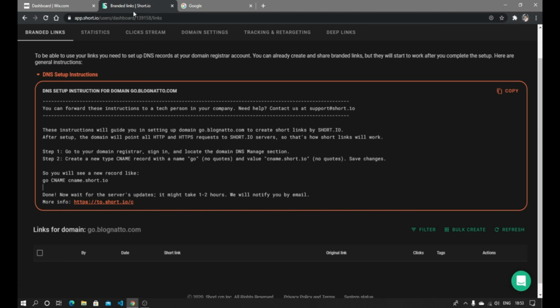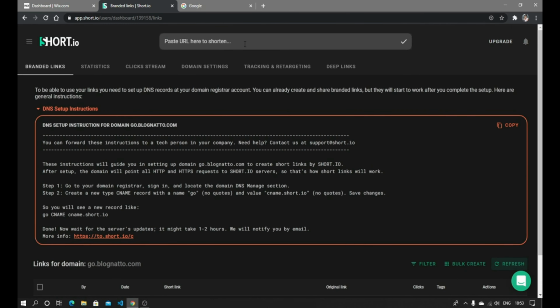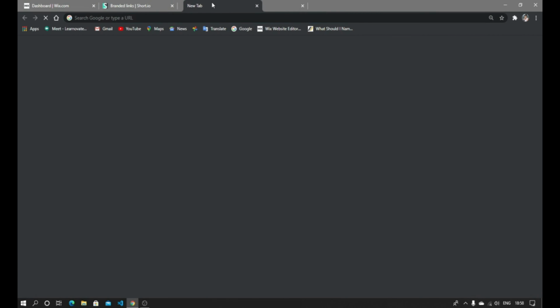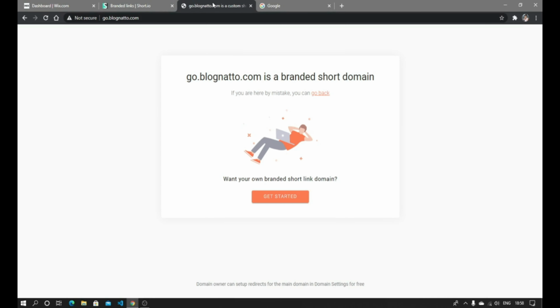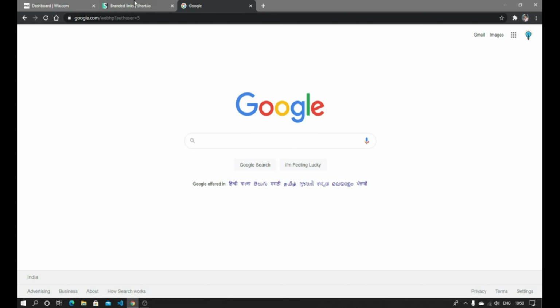Great. Now you can try reloading this page and refreshing it again and again till the DNS setup instructions get completed. Short.io claims that the DNS records take around 1 to 2 hours to get completed, but for me it just happened in around 5 minutes. After some time you can just open a new tab and go to your domain, like go.blognato.com for me. As you can see, the subdomain is activated.